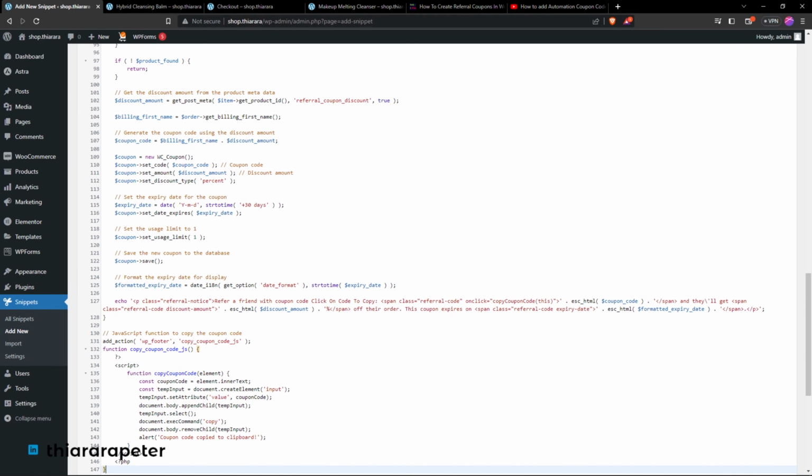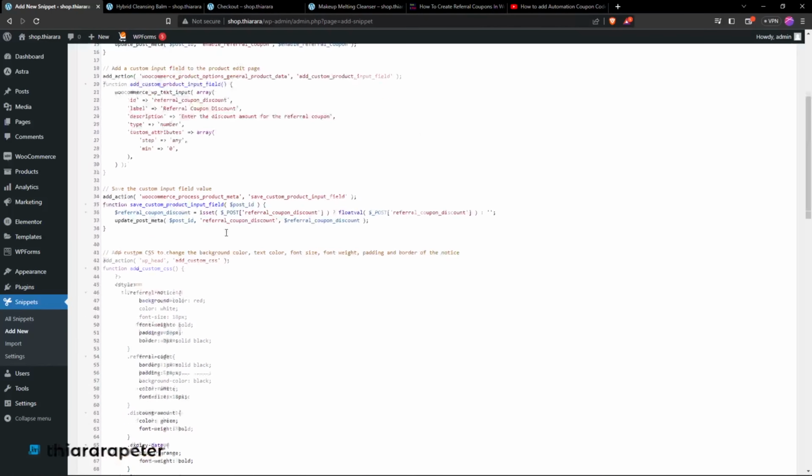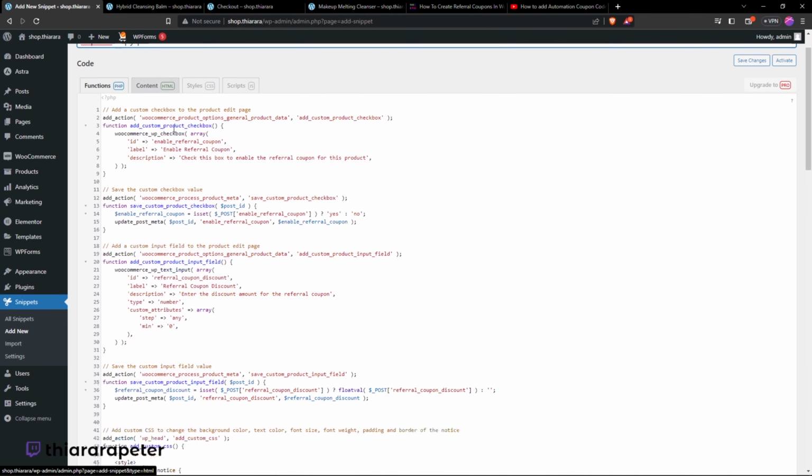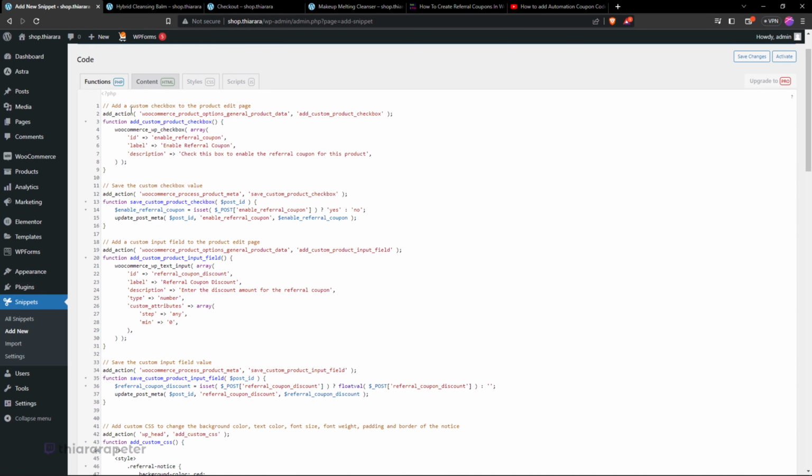So here we have our code, and first of all we forgot to add our name. Let me say coupon. Just give a name that you'll be able to understand easily: coupon copy paste, because it's a copy paste functionality.